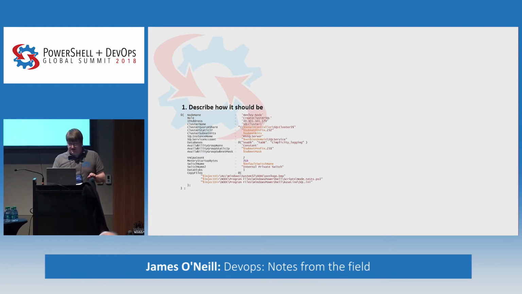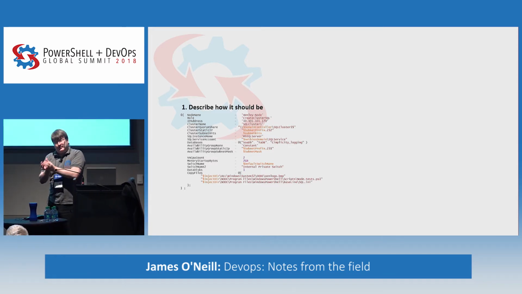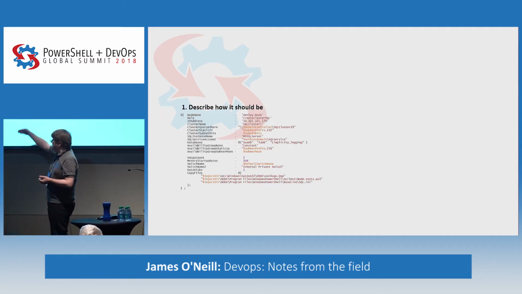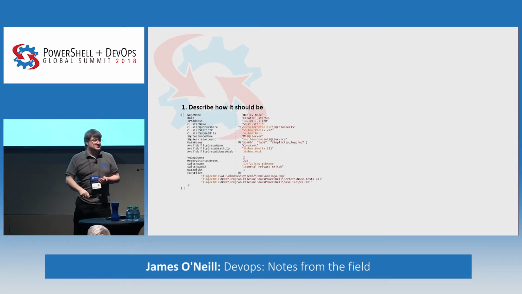So describe how it's supposed to be. And isolate this from the code that does it. So you can see, we've got a statement here that's very much like what I showed you when I was starting the build process off.